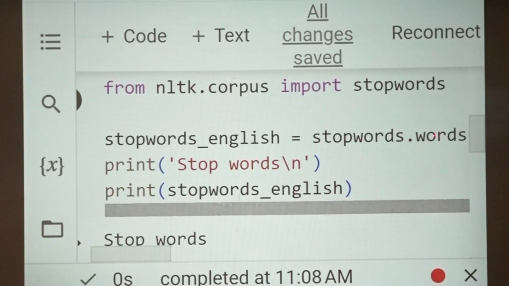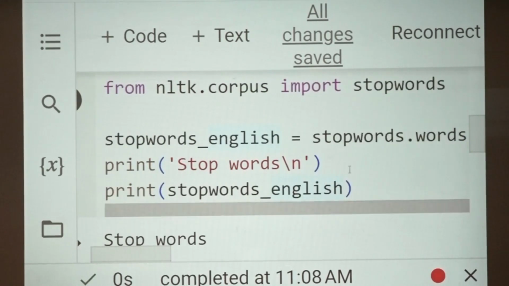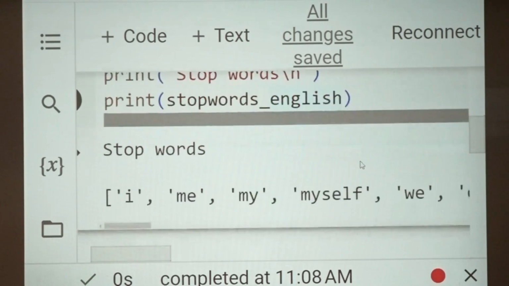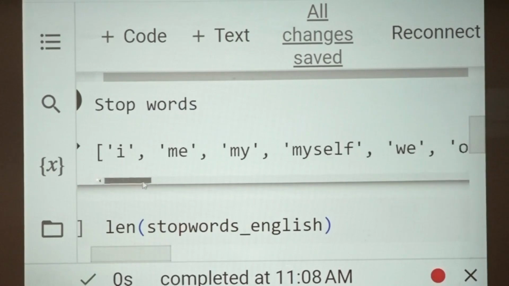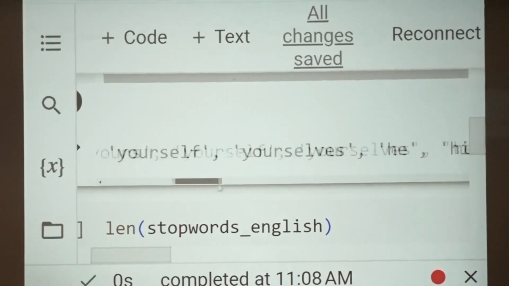To display them, you call stopwords, which you had already imported. stopwords.words of the English language is to be specified. In which language do you want to see the stop words? I wanted the stop words provided for English, so English was passed as input to stopwords.words. Then these are the list of stop words in English: I, me, my, ours, us. All these are in the list.